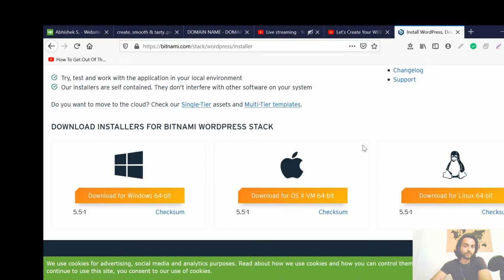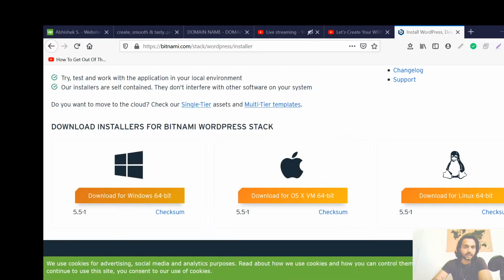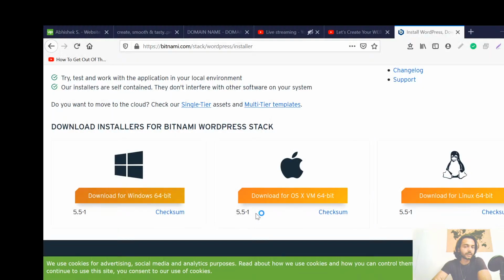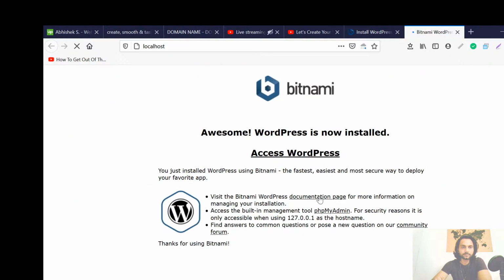So you just need to download this one, and once you download, you need to follow the installation process. It takes a couple of minutes. Bitnami manager will ask you for things, and you just check everything. It is trusted software, so you can trust it. Once you install and finish, you have this small window open, and you need to click on go to applications. When you go to applications, it will open a localhost on your browser, and then you can click on access WordPress.